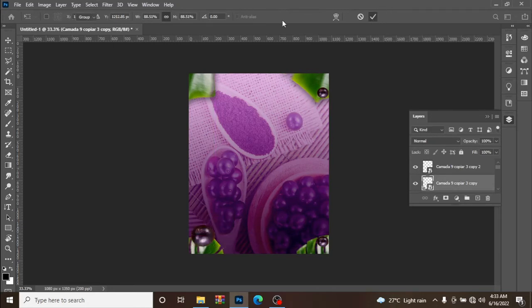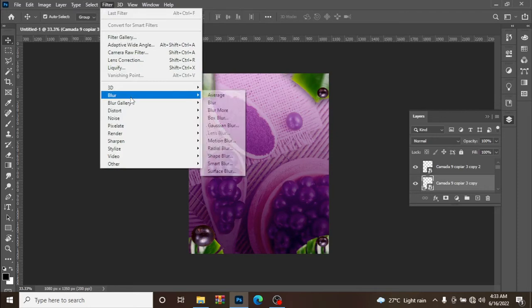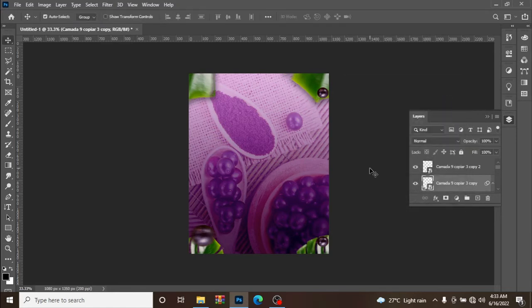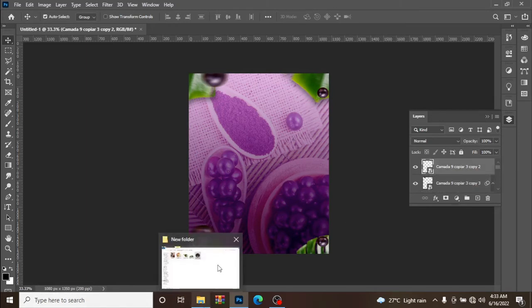Control T. Transform. So let me add motion blur filter to it, filter, blur, motion blur, okay, motion blur, make it look more realistic. Okay, can Control J it again, drag it like this. Okay, I think this is set here.